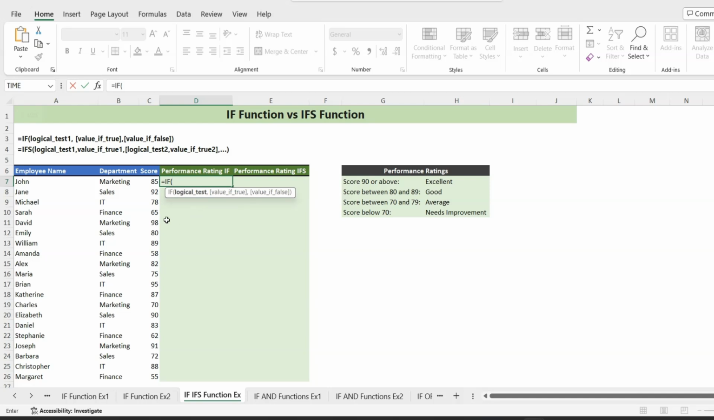And for this data set, we have some employee name, department, and their performance rating score. And based on that score, we want to return whether it's excellent, good, average, or needs improvement. So to start with our IF function version, we can start with IF. In our logical test, our first one will be if this score is greater than or equal to 90. If that is true, we want to return excellent.